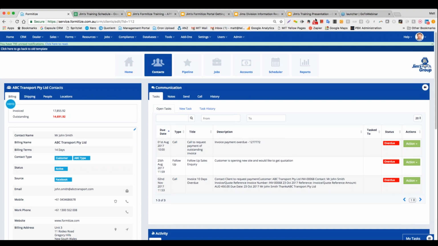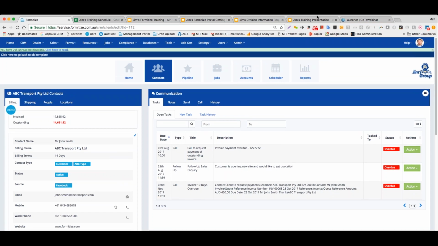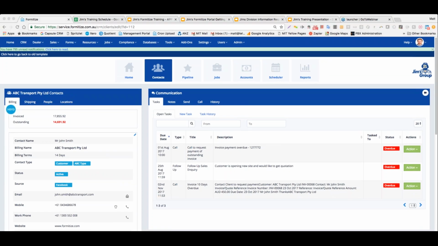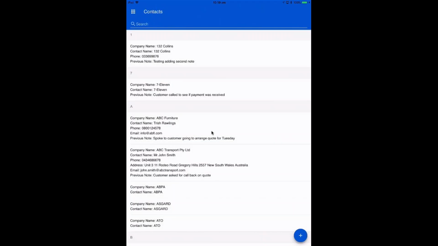Sorry, Barry. I did realise I didn't show the contacts in the app. I'll quickly show that. That was one of the questions that I neglected to answer. So on the contact side, we're going into contact. Someone asked about editing a contact in the app, and I completely missed it, so my apologies there.